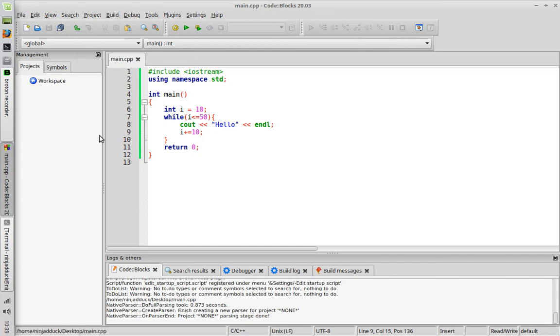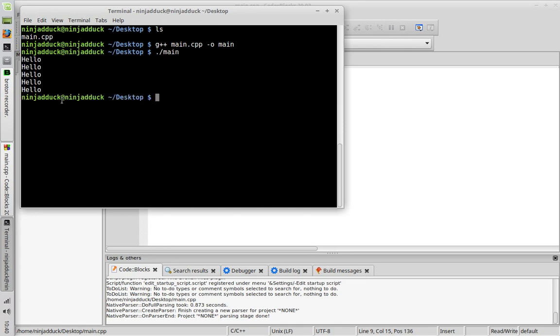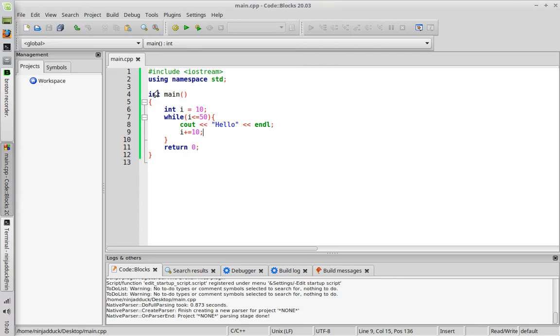So it will be printing 5 times. Let me open my terminal and compile it. So the compilation is successful. Let me just run it, and you can see it has been printing 1, 2, 3, 4, 5 times. So you can see how the while loop works.